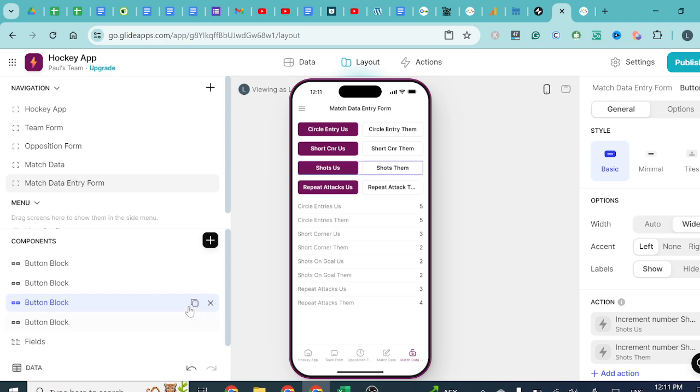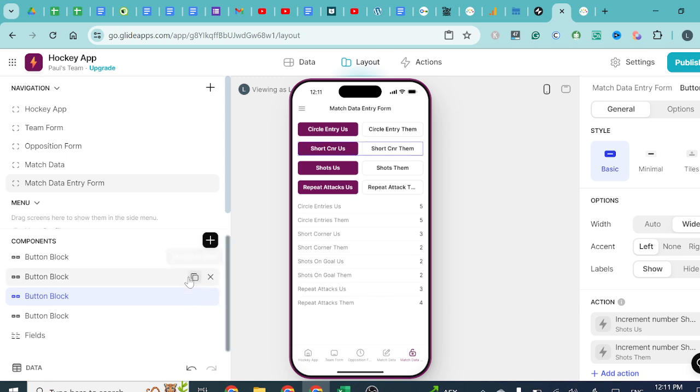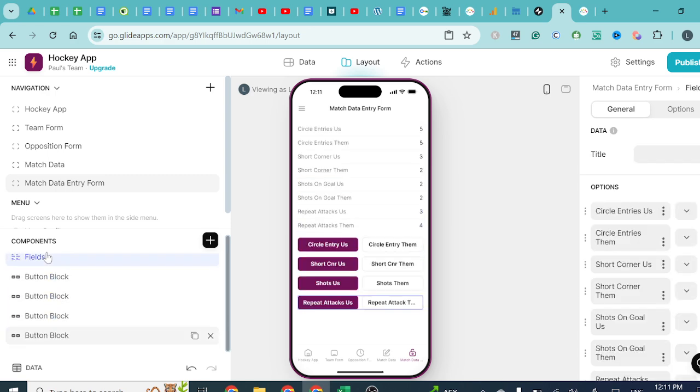Now the next thing I'm going to do is I want to make sure that I think it makes more sense to have the fields that we have on top so that people can see the value, and as they're entering the data, it appears.